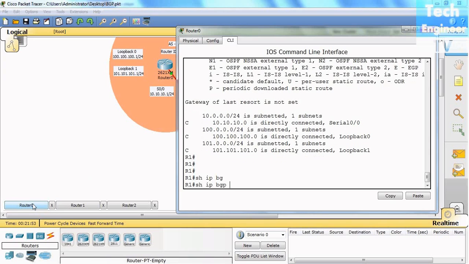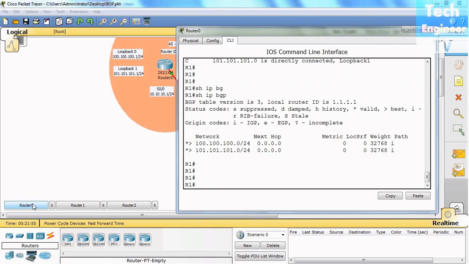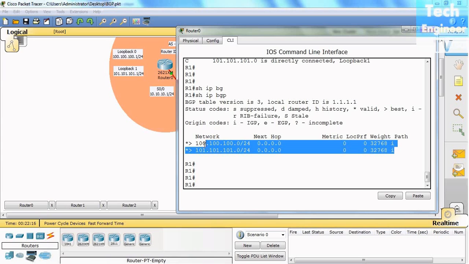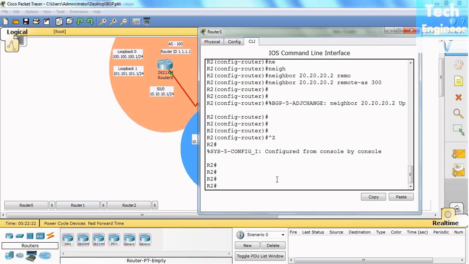And if you see the same thing on, for example, router 0, if we give the command show ip bgp, it will provide us the information about the router ID, 1.1.1.1, and then the network range is 100.100.100.0 and 101.101.101.0. So these are the loopback virtual IPs which are provided by the loopback interfaces. They should be available on the other routers also.